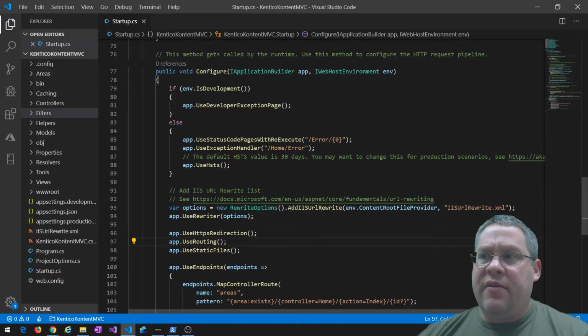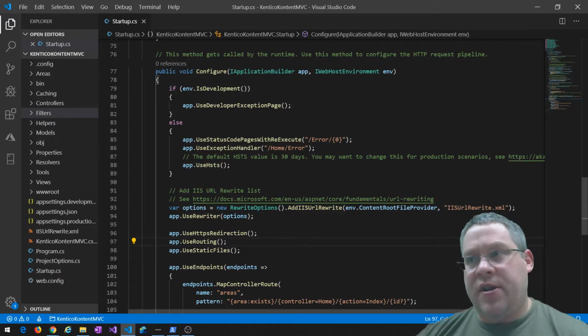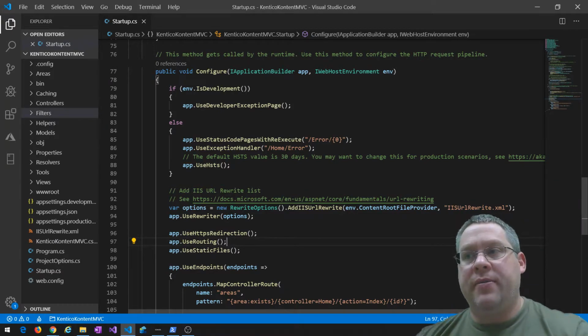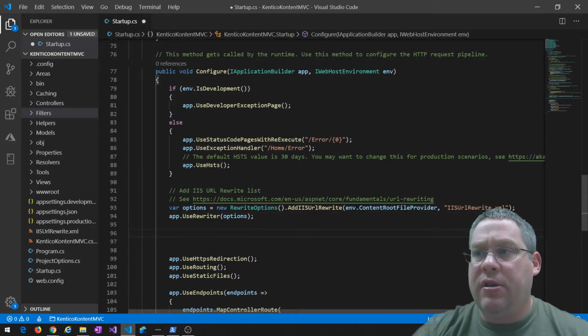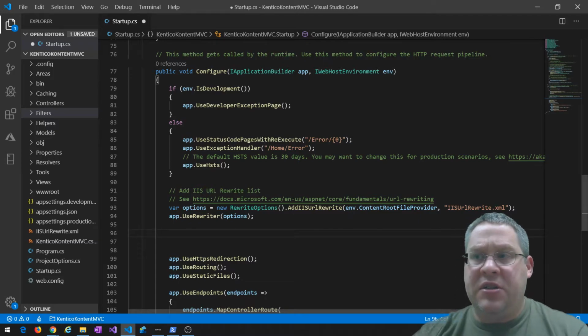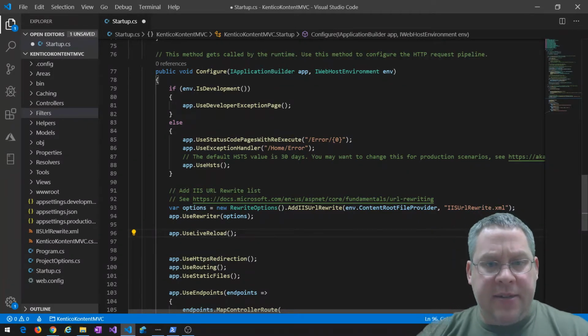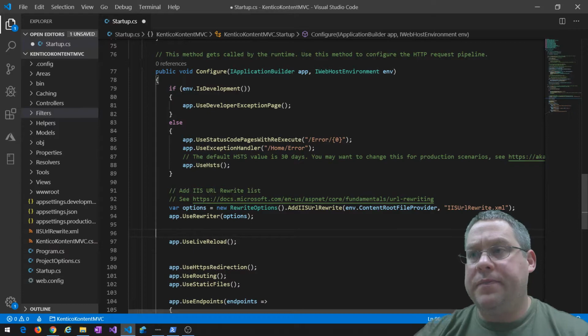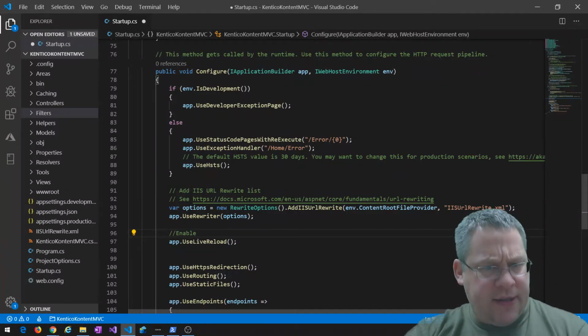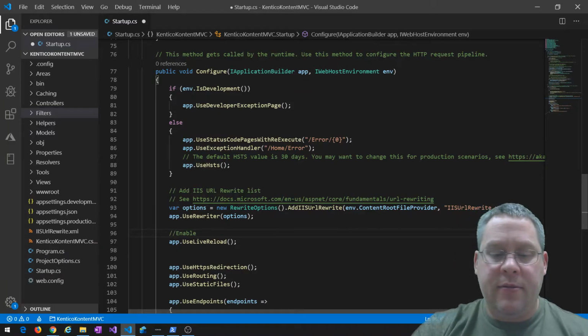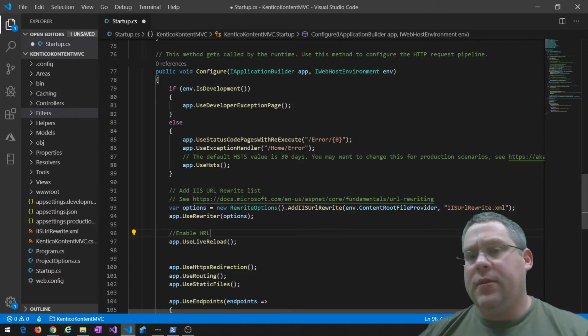So the recommendation from Rick Strahl is to put this pretty early up in the pipeline. So I'm going to do it just because there's a space right here in between UseRewriter and before UseHttpsRedirection. I'm going to paste in our UseLiveReload. And I'm going to just add a comment because you should comment things. It's probably a best practice. Enable hot reload. Right there.